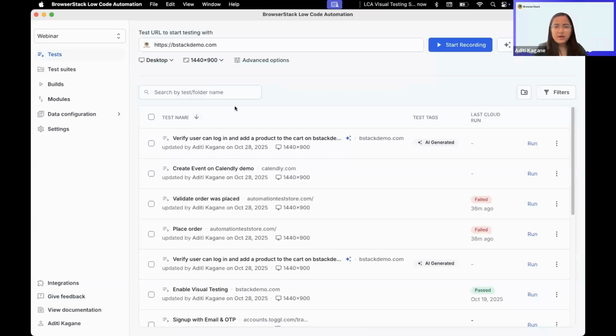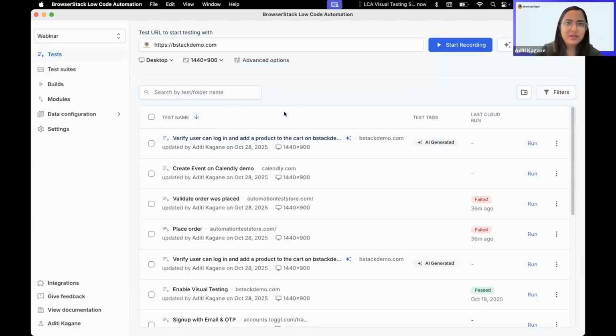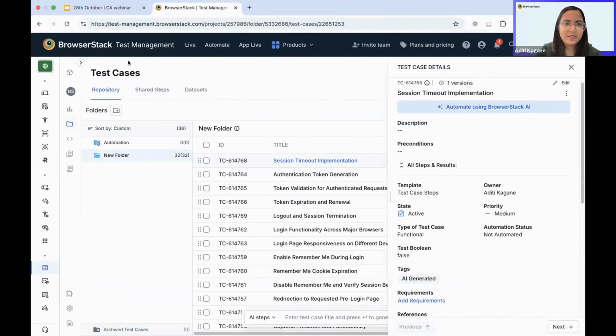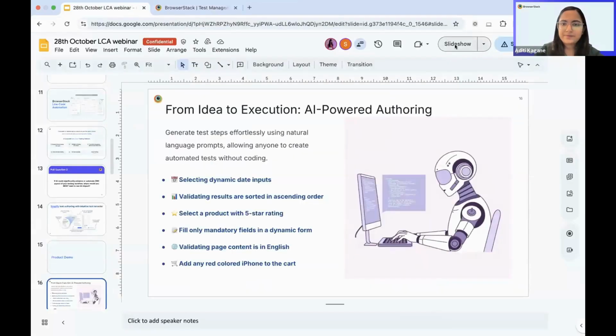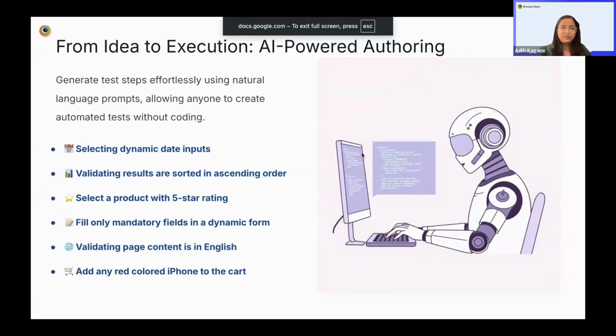So that is about AI. Okay, I think I've covered the parts of the demo. I would want to go back to the slides now again. So we talked about AI steps within the recorder. We talked about AI as a method of test creation altogether. So that's our AI automated tests. We also have AI self-healing.